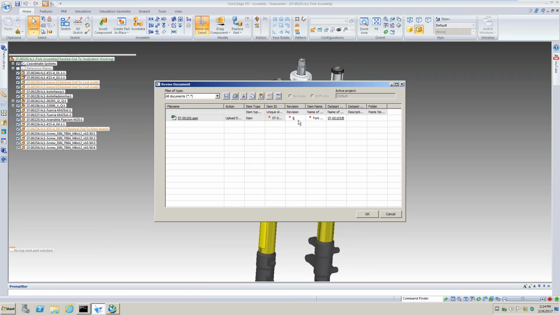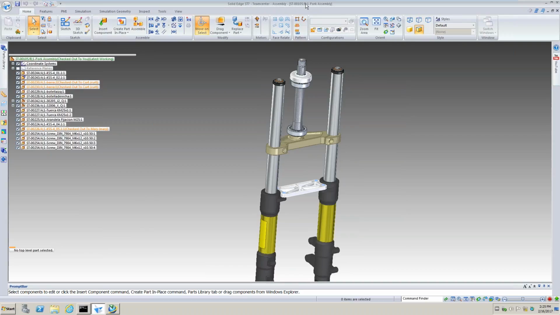It automatically knows that it needs to take it to a B revision. And I can go ahead and hit OK. You'll see that this will change from an A to a B for this fork assembly.